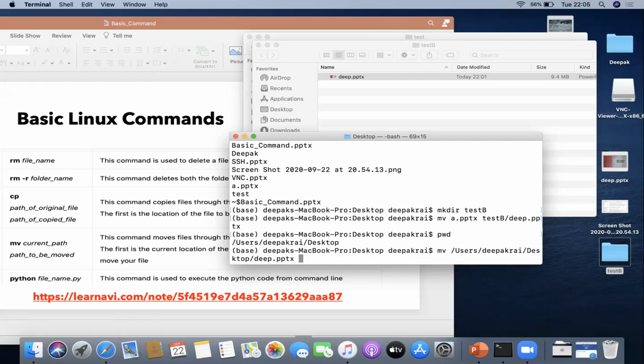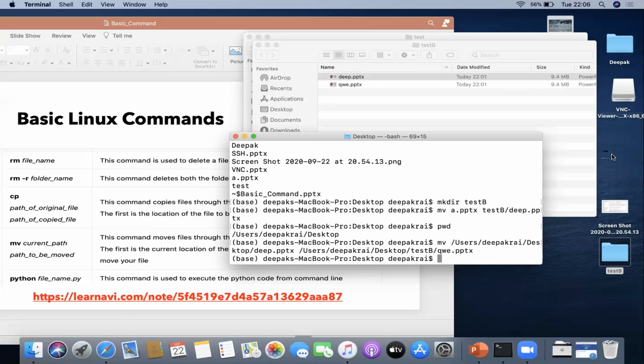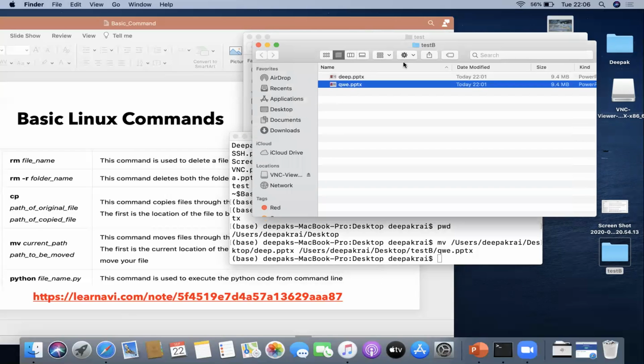I want to move this file to the same folder, that is test B. So user desktop, this is the absolute path of desktop. The absolute path of the folder which is in the desktop will be just slash and then test B. And I want to move this with the name, let's suppose, just qwe.pptx. See, the file vanishes from here, and you can see the file qwe.pptx is in the test B folder.